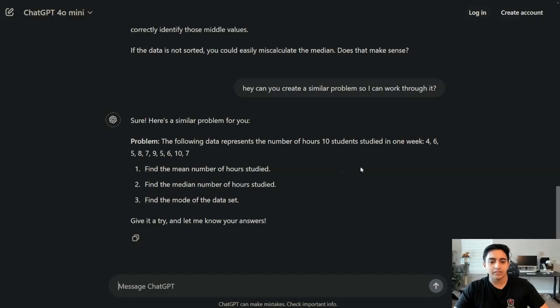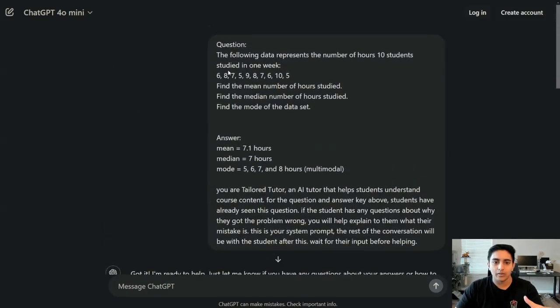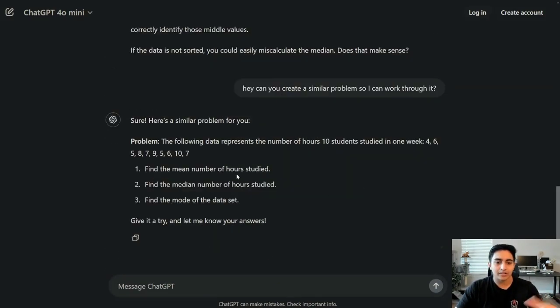And now, here's a different data set, right? Still the 10 hours of students studying, but you can see the numbers are just different from the ones up here. And so now we can do it again, and then we can tell it the answers, and it'll do the calculations with us, and then we can check it against it. That's another way that students can get more of the feedback they need. They can try again on a different set of numbers and get the help that they need. That's another great use case for getting targeted feedback.